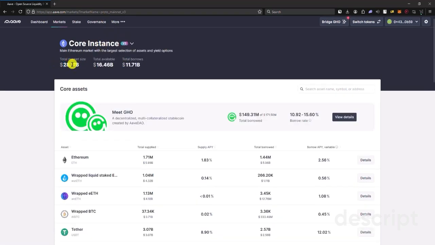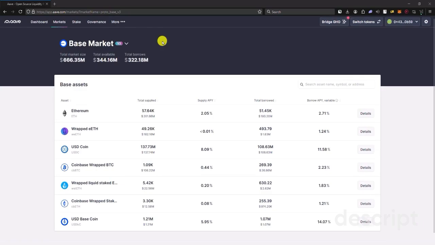And if you go to V3, you will be able to see the market size over here as well, meaning more assets and liquidity are available. But if you're operating on a different chain, like for example Base, you will find a smaller market with fewer asset options. Which market you choose depends on your goal and where your assets currently reside. For this tutorial, I will stick with the Base market. Regardless of the market, the borrowing and lending mechanisms are the same across Aave.